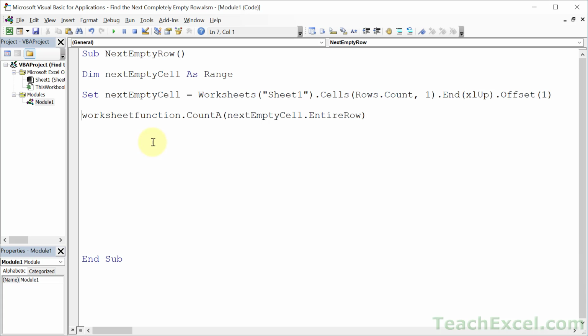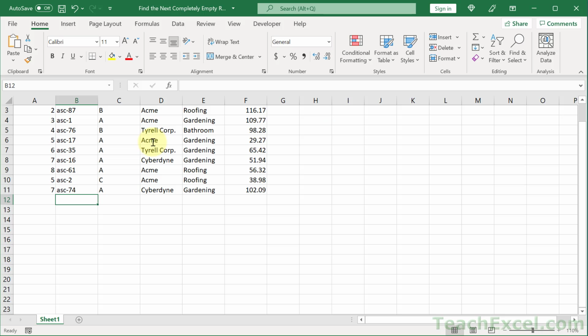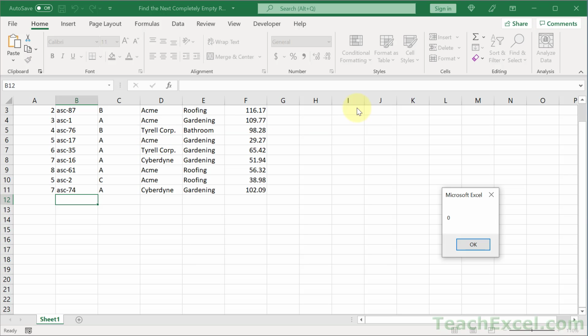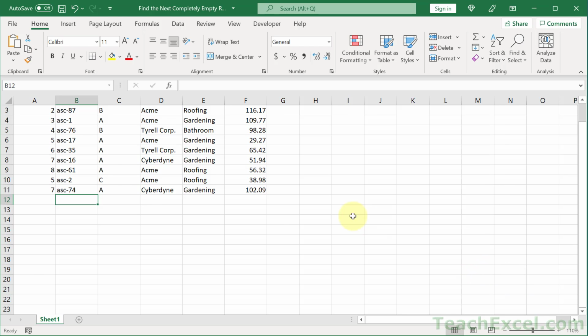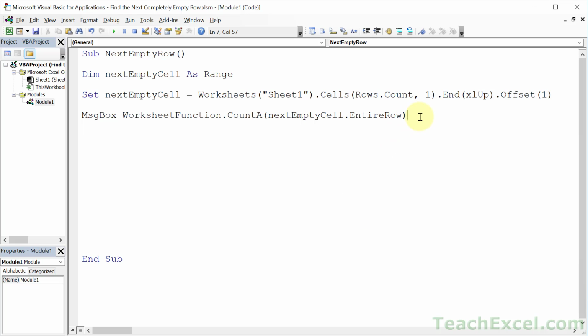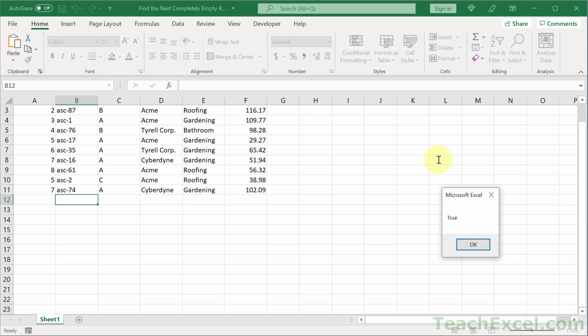Let's go ahead and pop it into a message box at first. So MsgBox and that, and we should get zero. And we get zero. Perfect. So how do we change that into something that we can use in our code? Right? I can see zero, but I need to check for it. So to check for it, you do a very simple little check. Does that equal zero? That's all we do. Add equals zero to the end of it. And now it will return a true or a false value. So Alt+F11, Alt+F8, run that guy. True. The row is empty.